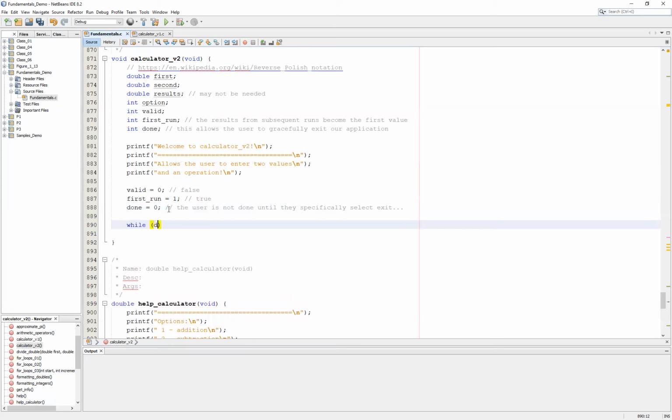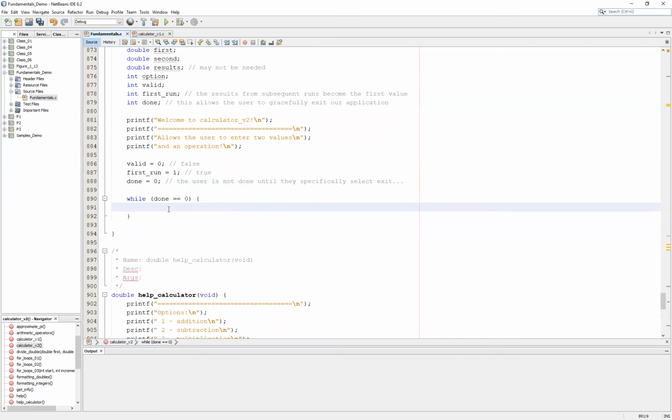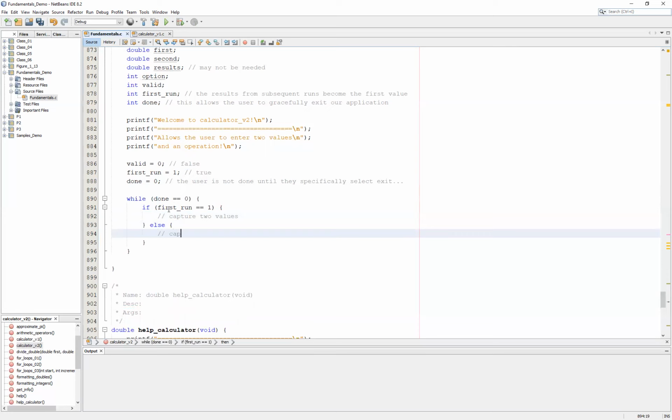So to begin with, our outer loop is going to simply check to see whether done is equal to 0, and while it's equal to 0, it's going to continue attempting to collect information from the user, including the values and the option, which leads us to the first decision that we have to make. Is this the first run? So if first run is equal to true, remember we said that we're actually going to have to capture two values. So let's make a quick note to ourselves here: capture two values, else if first run is equal to false, we capture only the second and reuse the results from the previous run.